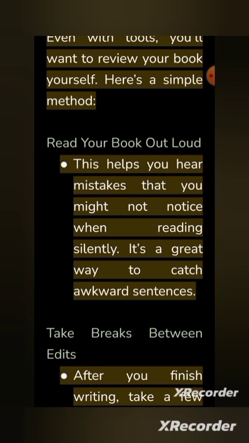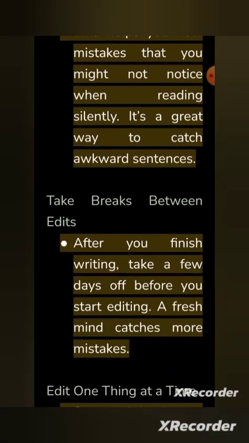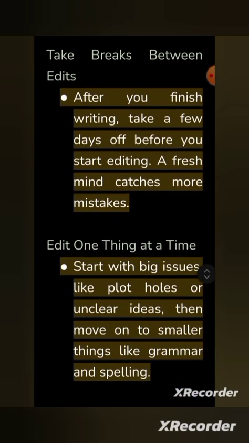Another simple method is to take breaks between edits. After you finish writing, take a few days off before you start editing. A fresh mind catches more mistakes. Another one is to edit one step at a time. You need to start with big issues like plot holes or unclear ideas, then move on to smaller things like grammar and spelling. Do one thing at a time.